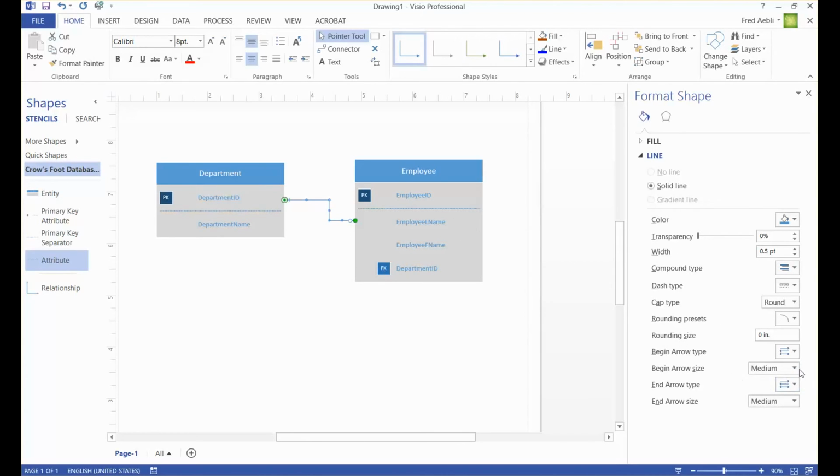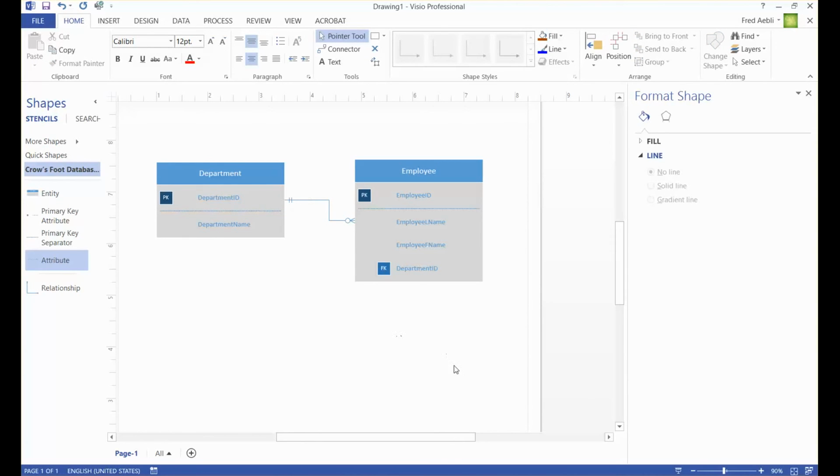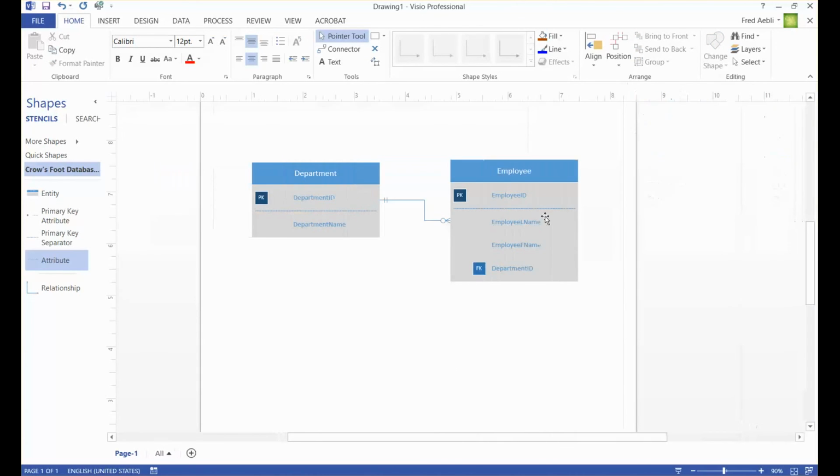When I come in here, I have different ways to set the arrow size. If I want to make it jumbo, or if I want to make it colossal, or extra large. So that's the begin and then the end. You can close out that panel, and now what you see here is how you build a Microsoft Visio ERD or data model. I hope this is helpful.